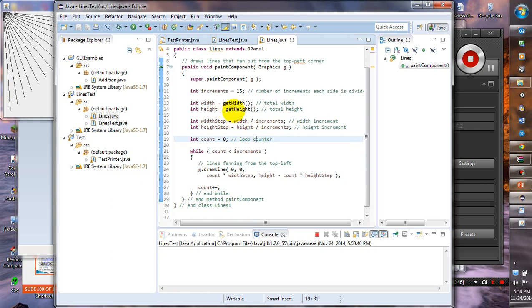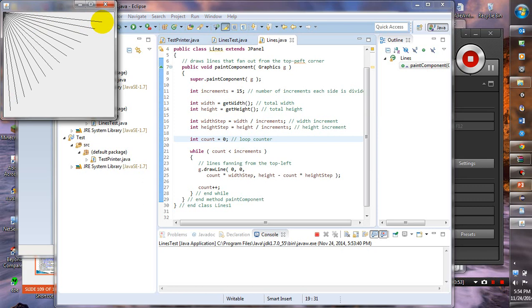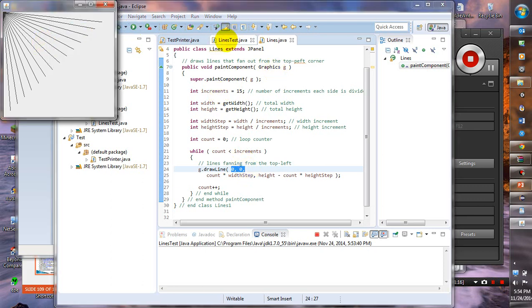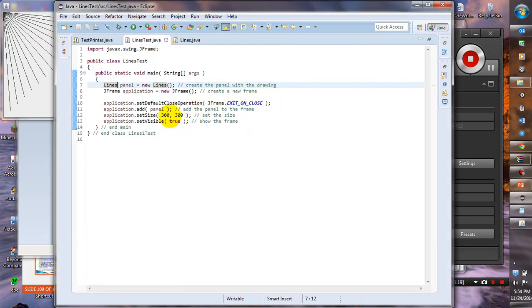It's pretty simple. It's just basically telling it to draw out at 15 here down in the Y, and height minus 15 over in the X, and then 30 and height minus 30, and so on and so forth until it fans out, starting at 0, 0 each time. So that's how that works, and then lines test, of course, is just the one that runs it. Nothing too crazy there.